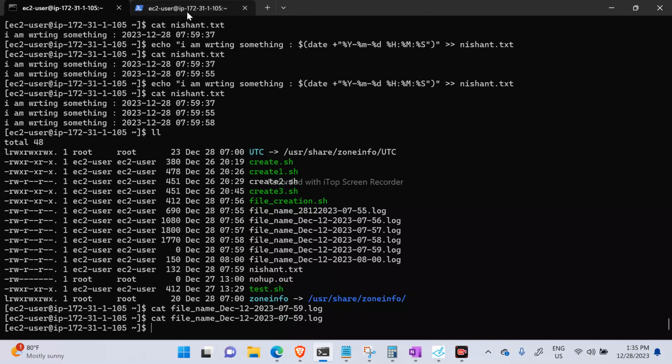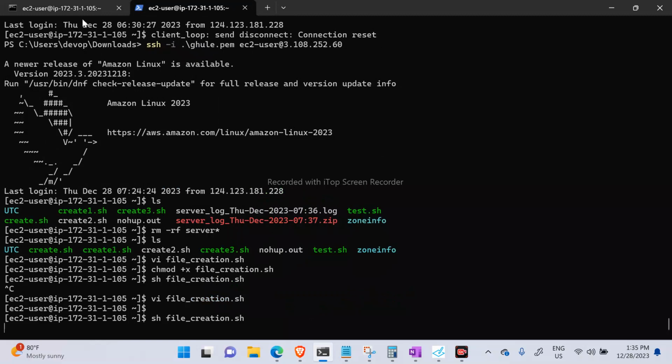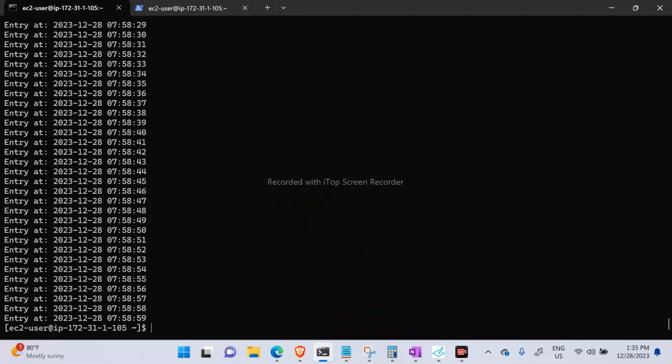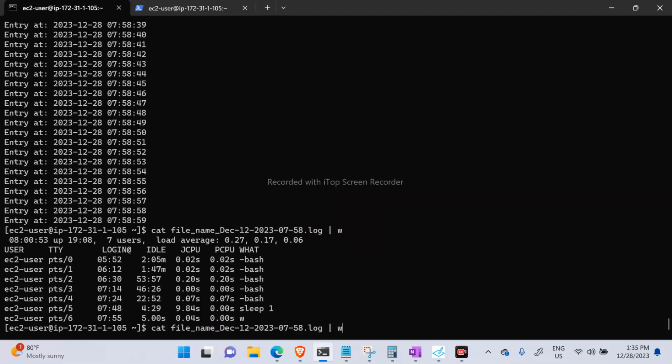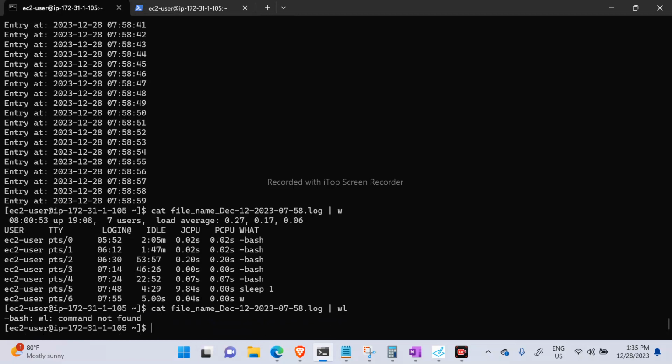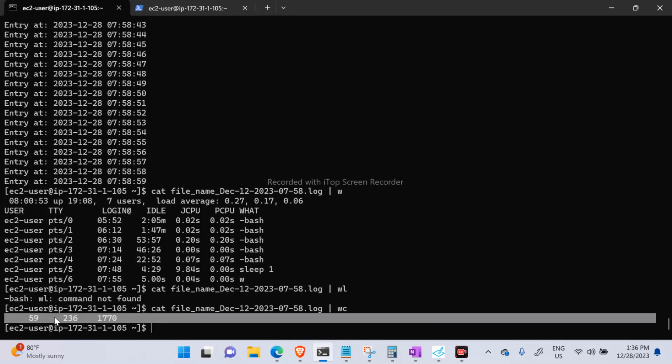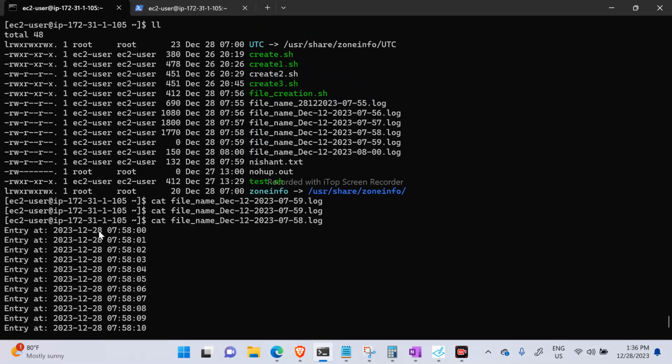I believe the execution has ended or what, I don't know. Anyway, I'll take a different file name. If I count, total 60. Sorry, wc. If you see, 59 entries are there because it is entering into the second minute. You will be able to see the 59 entries. If you go to the seconds, every second it has made the entry. As you can see, if you count it, it will be 16 seconds.